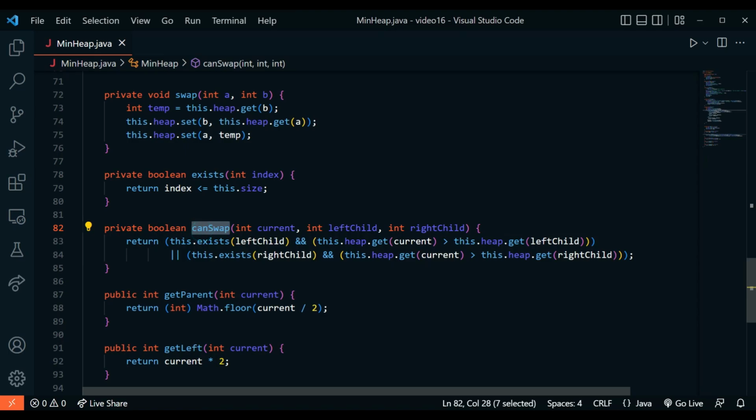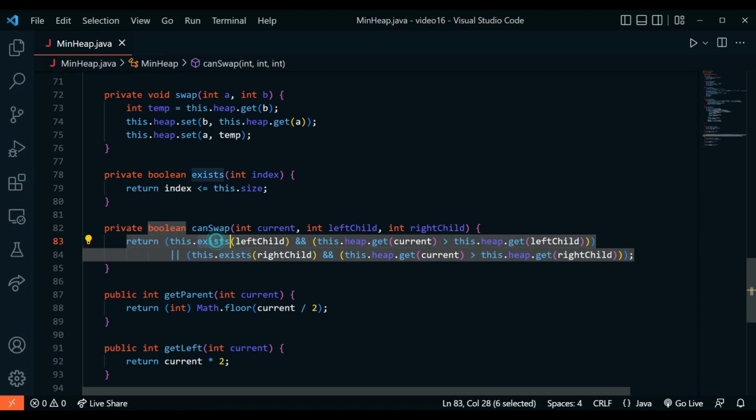The canSwap method takes the current index, the left child index, and the right child index, and we say return this.exists. If the left child exists, first we're going to check the left child, because by default in binary trees or heaps, we're always going to be working with the left child first, and then we're going to look at the priority of the right child. If the right child for some reason doesn't exist, we're always going to look at the left child and use that. Heaps and binary trees will always have the left child and then the right child. You'll never have some kind of implementation where there's just a right child and no left child. That's not possible.